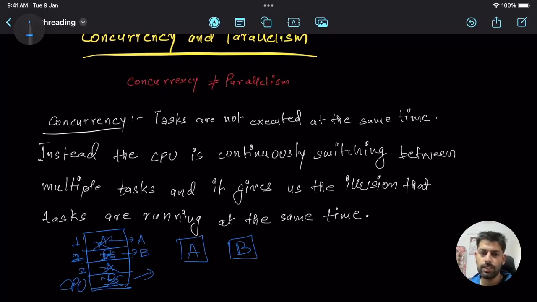This context switching happens very fast, and it gives us an illusion that multiple programs are executing at the same time, but actually they are not.